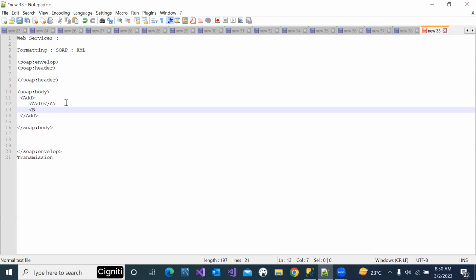Next, B, 20, end of B. Are you with me? So it will go something like this. So this is called standard XML structure.